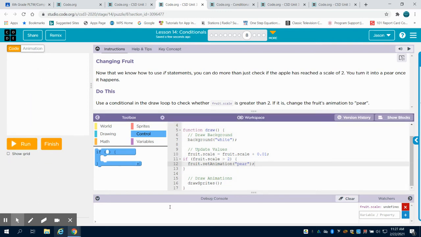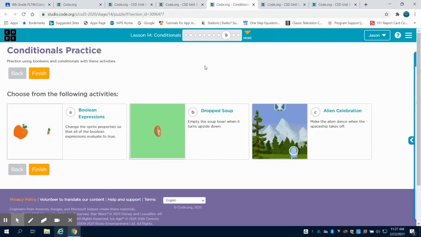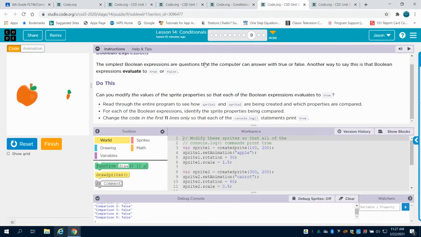Now underneath this draw sprites, I could also run a console log to evaluate this number as it grows as well. So what you're going to do is on 14, you're going to choose A, B, or C to program. I'm already going to walk through A, so you're going to have to choose something else. So in this one, you're going to modify the sprite so that each expression is true.